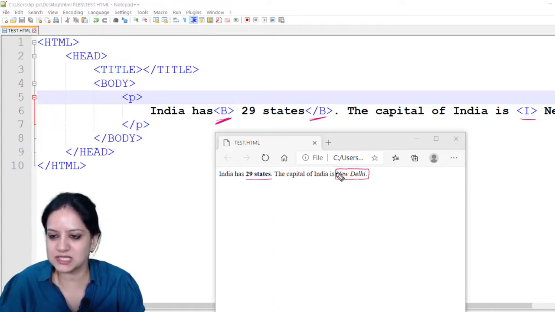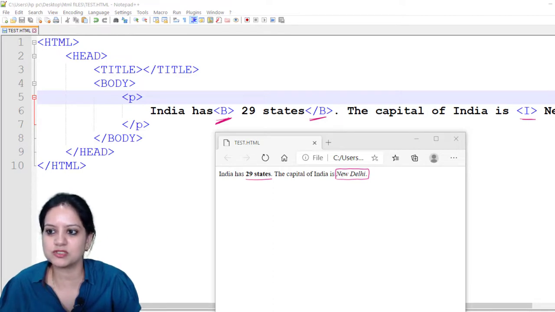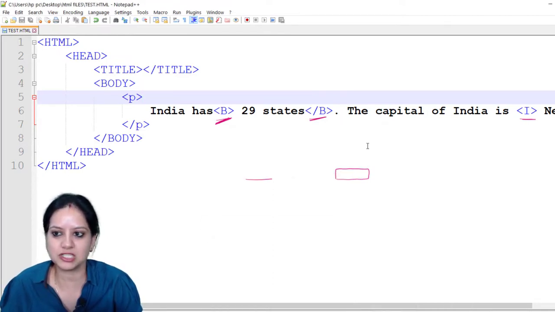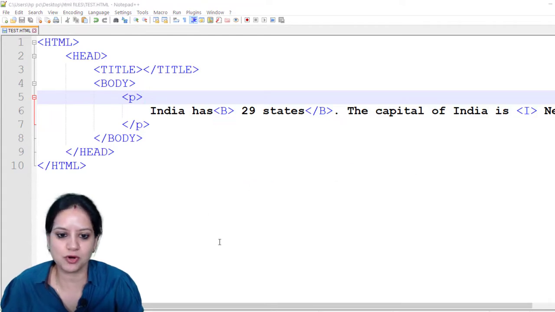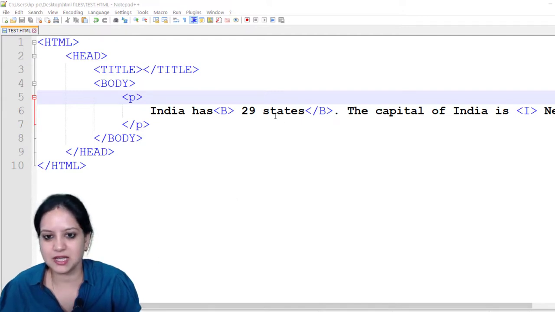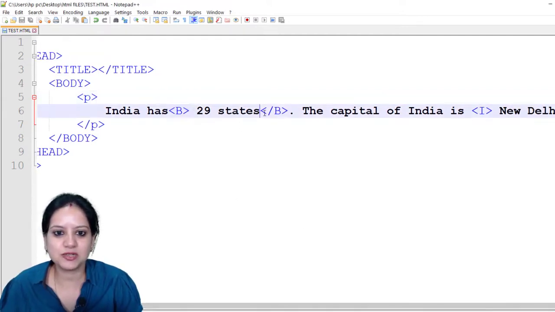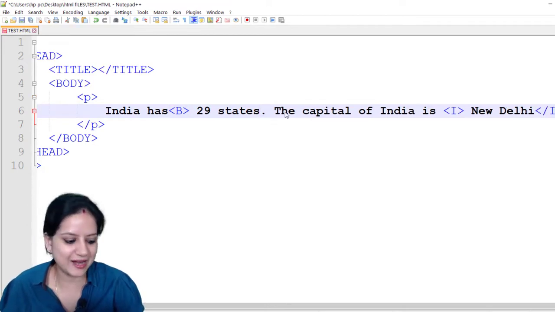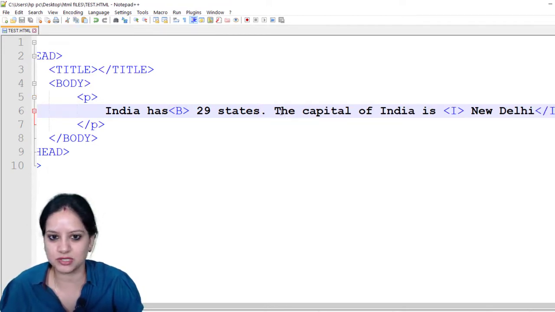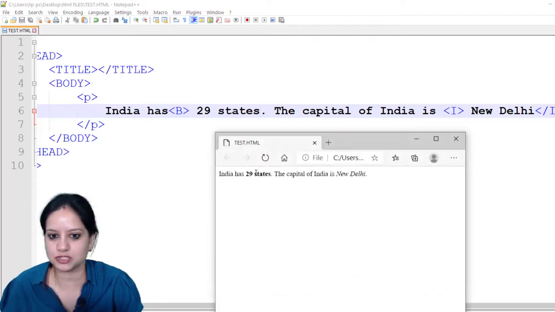Now one common mistake, my students, which most of the programmers make when they are learning HTML, I'm going to show you that problem because I want you not to make that mistake. That is, let's say for some reason you had started the bold tag and you forgot to end the bold tag. Now what is going to happen? Let me quickly run the output to show you.